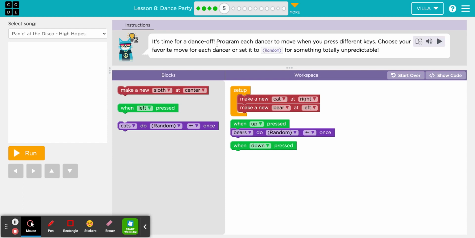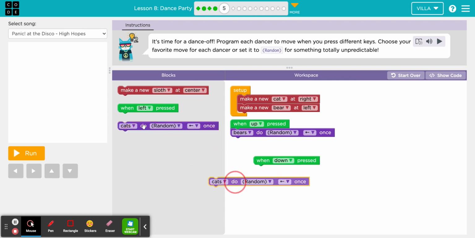It's time for a dance-off. Program each dancer to move when you press the different keys. Choose your favorite move for each dancer or set it to random for something totally unpredictable. So you'll notice that this one says when up pressed, bear will perform a random dance move. So this one should be for the other character. So let's go ahead and get that on there.